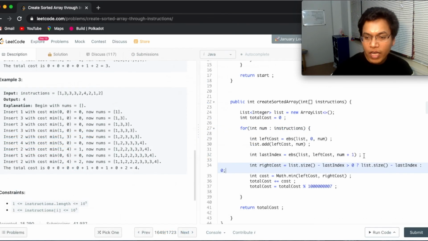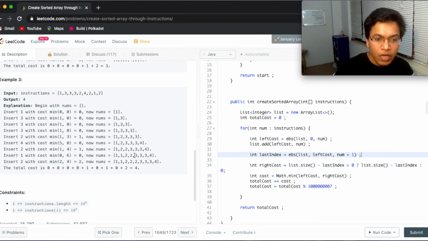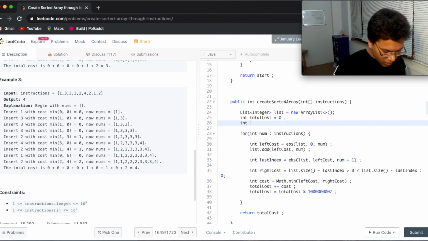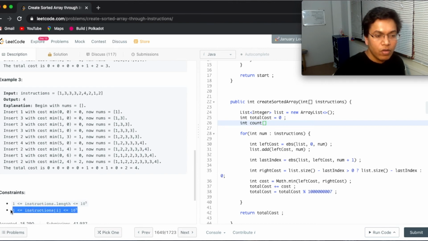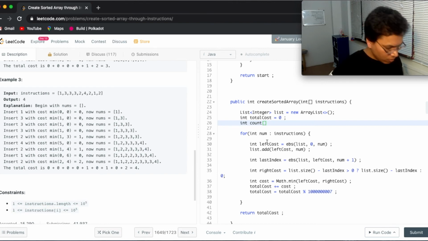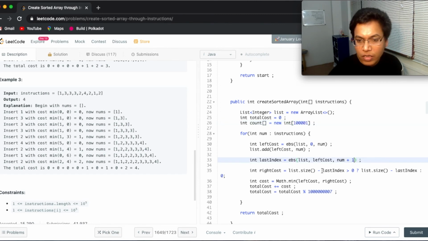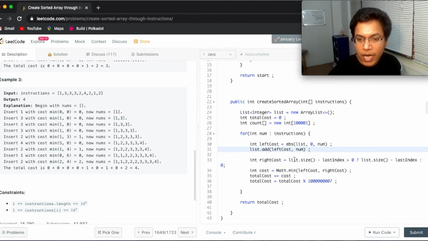As I told, we can actually get rid of this second EBS call if we know how many times the number is repeated. To know how many times this number is repeated, we can introduce a cache. We can use a count array of size 10 to the power 5 plus 1, because the numbers are in the range of 1 to 10 to the power 5. We can actually get rid of this second EBS call. Right cost is equal to list.size minus left cost first.